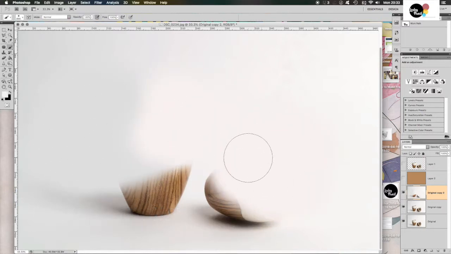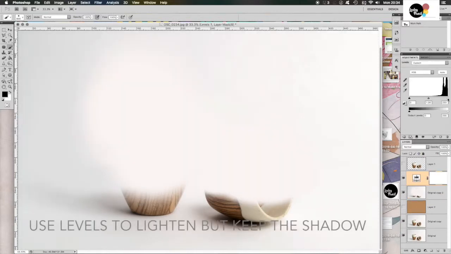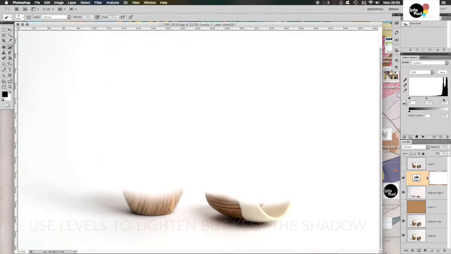Make sure the hardness of your brush is set to 0, and don't worry about leaving the bottom of the object in there because it's going to be covered by the one that you've cut out before. Your next job is to drag the layer with the shadow on above the layer with that colour on, and then we're going to use the blending modes and the levels tool to get it on there as realistically as possible. So right now I'm making my image lighter apart from the shadows.